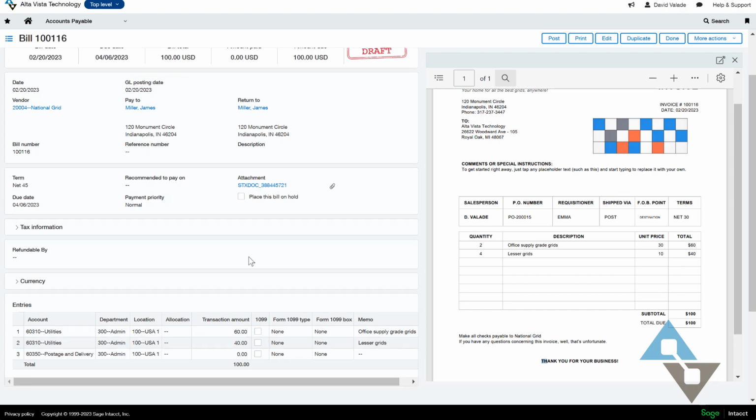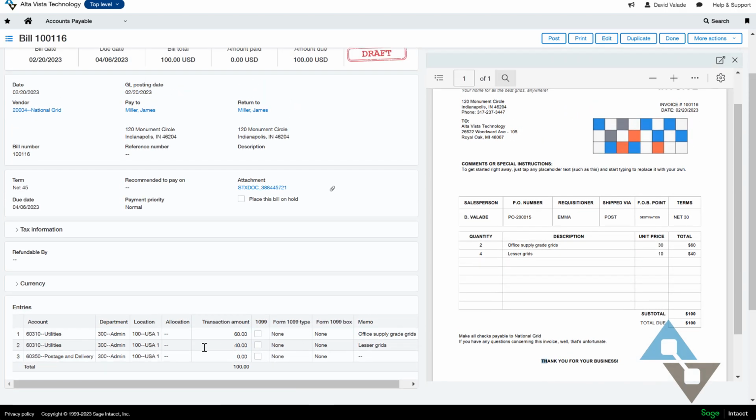Another thing that it handled well is I had those two lines. Remember I said to bring it in detail. So I had one line for $60, one line for $80. And it had even descriptions here, office supply and lesser grids. And those both came through just fine into the system. So this is all great.